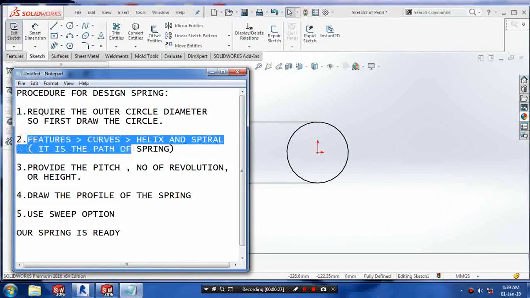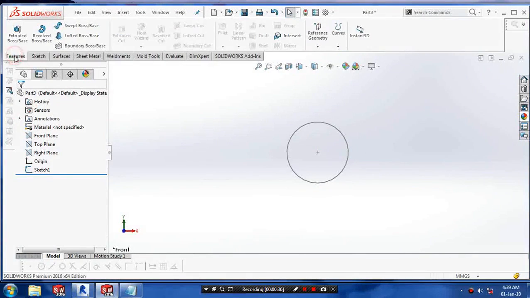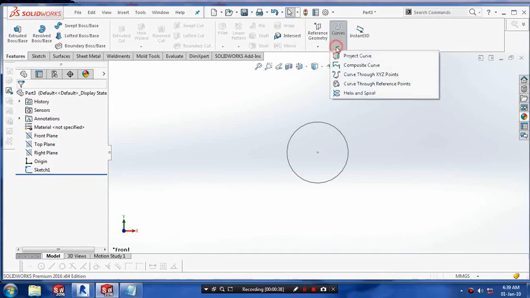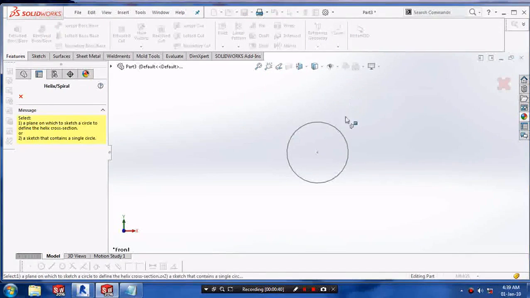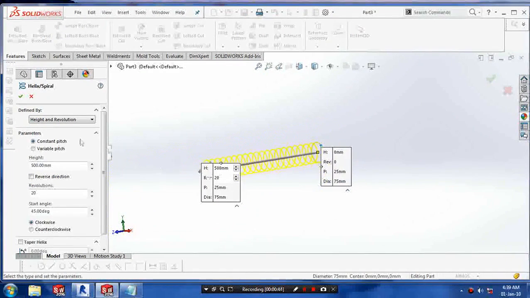And then after that we have to create a path, so we need to exit the sketch and go to the features, select the curves and click the helix and spiral. After that we have to click the outer circle which we drew previously.